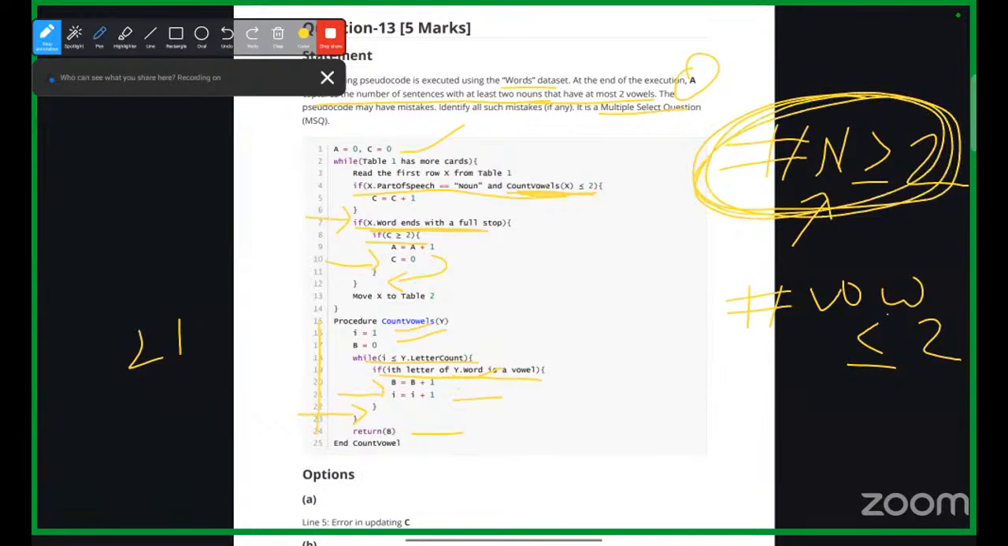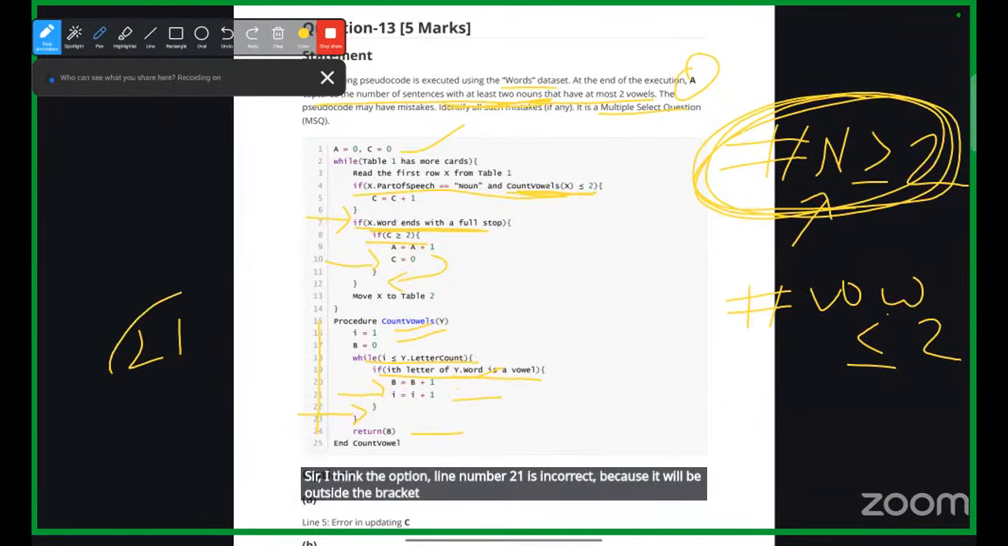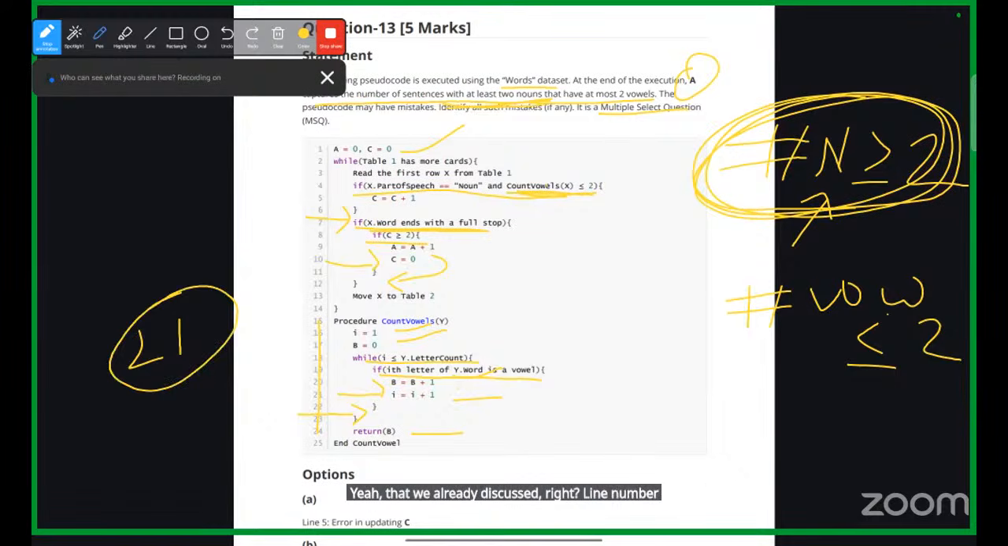We had this condition. It's written over here. The option line number 21 is incorrect because it will be outside the bracket. That we already discussed, right? Line number 21 is incorrect. And we also said that line 10 should be after line 11. Yes, 10 can be after the curly bracket is closed, outside the inner if block.